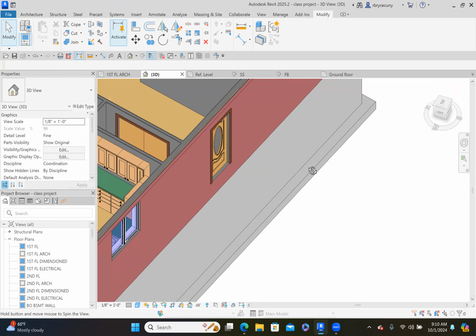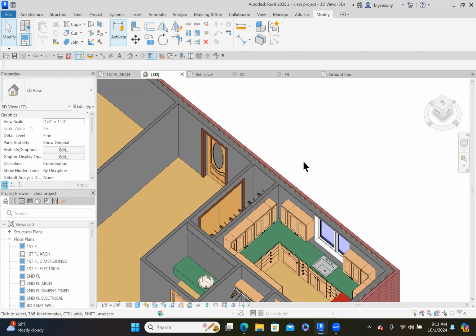So for whatever reason, the other door didn't completely cut the wall on the inside and the outside properly. So we picked a different one. It's a different door, but that looks good too. So we're going to save our work. Always do that. And then stop.